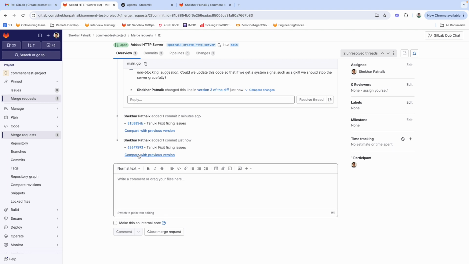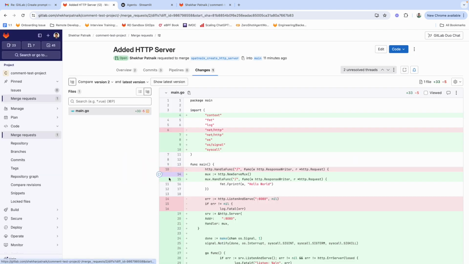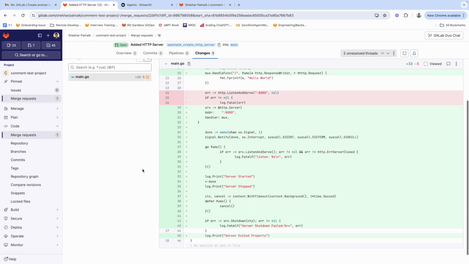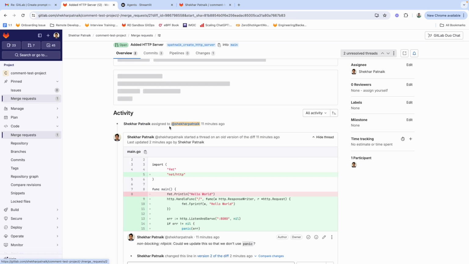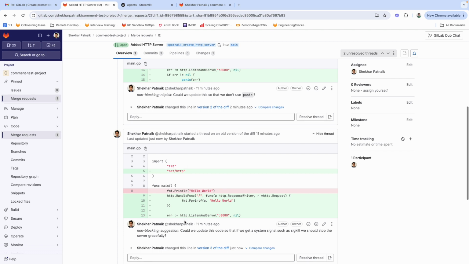There you go. And then if I say compare with previous version, you can see that it has gone ahead and implemented a whole bunch of code to look at system signals, watch and see whether the signals are executed, and then if needed, shut down the server, right? Again, this would take at least me, a few, half an hour to write and figure out how to do this. It was able to quickly make that change just based on a small MR comment, right?